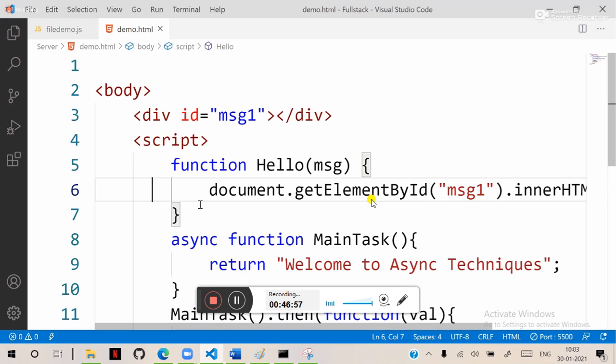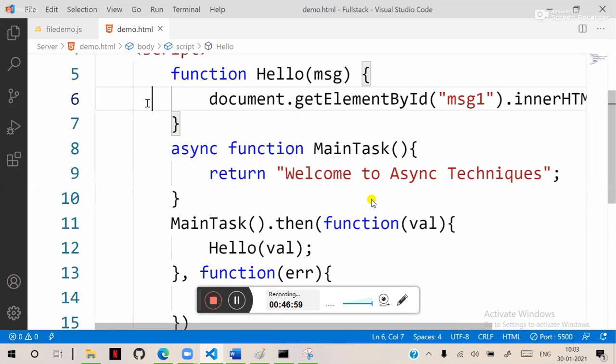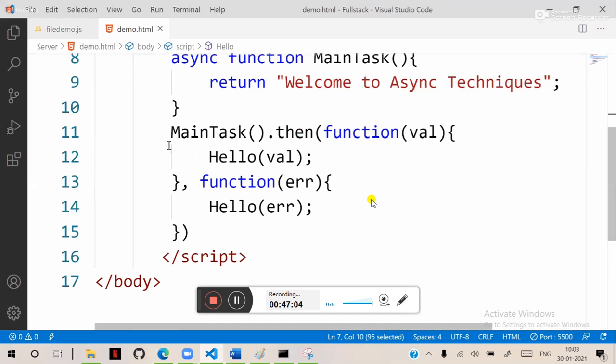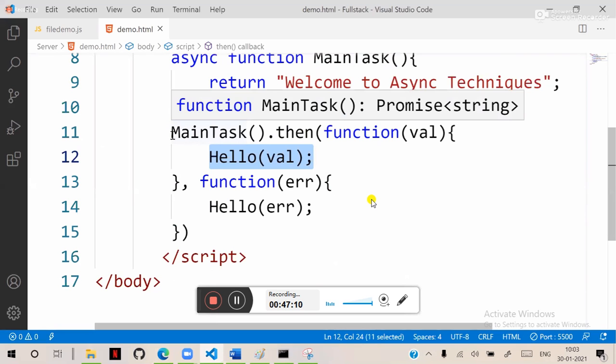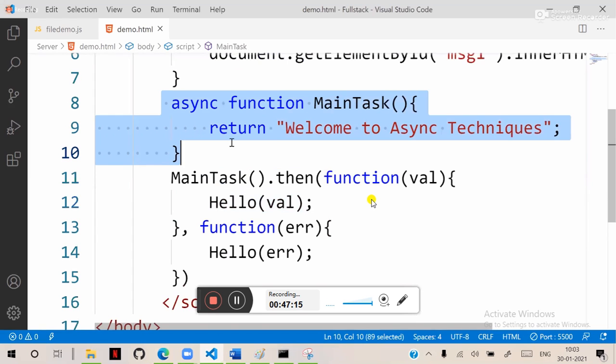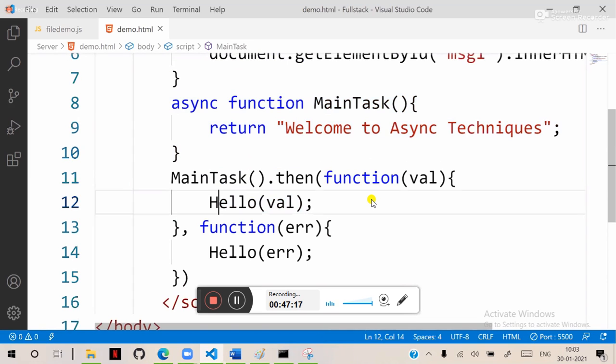So now see what happens here. We have one function called hello, and we have a main task. Inside the main task, this hello function is called. That means it is performing these two functionalities. This main task is returning a message, and it is sending the message to another function. These two functions are functioning in parallel.